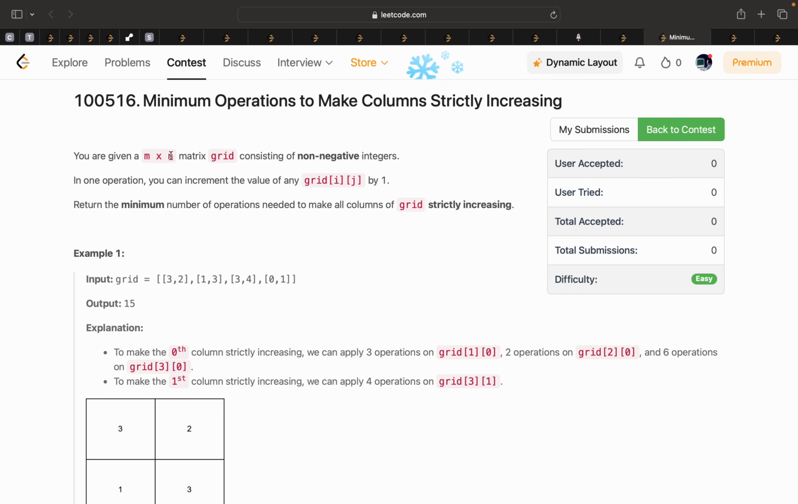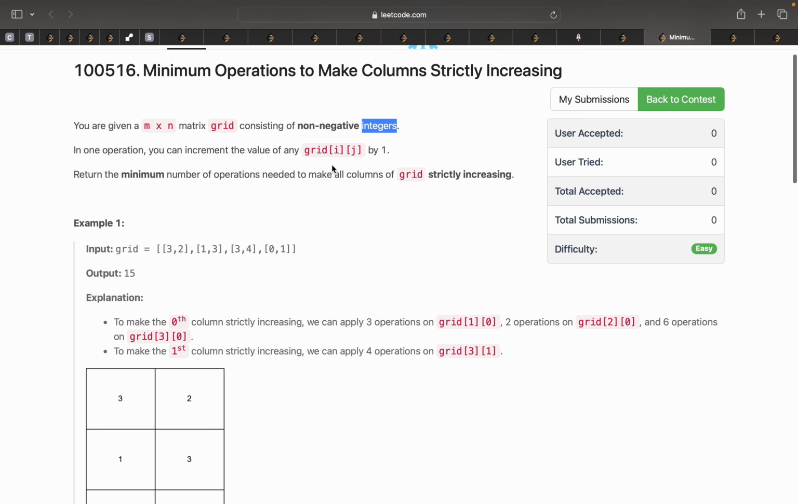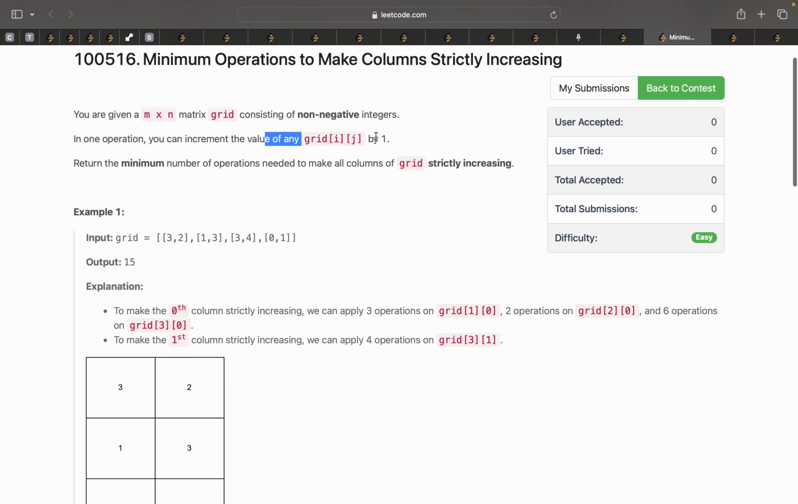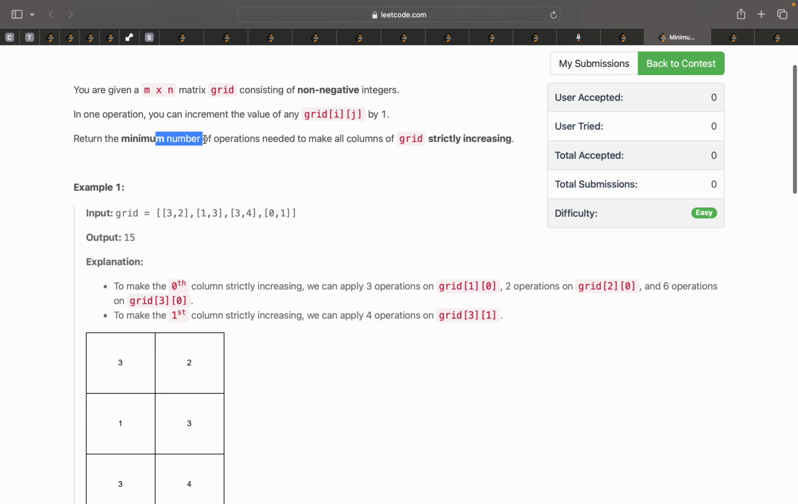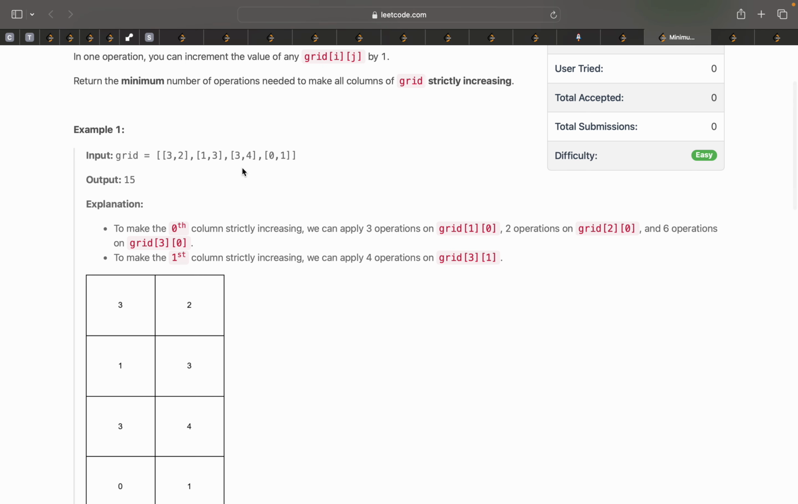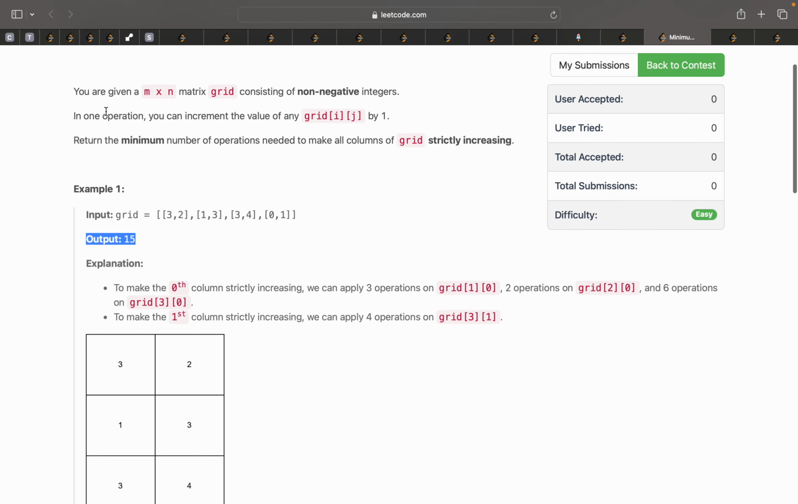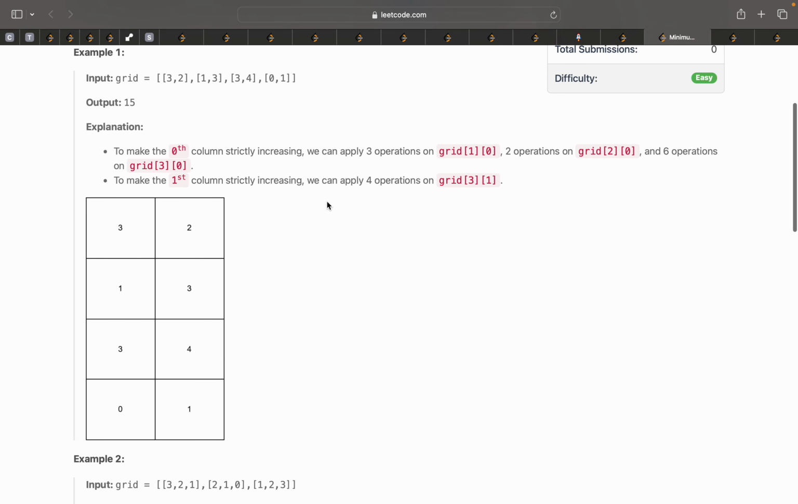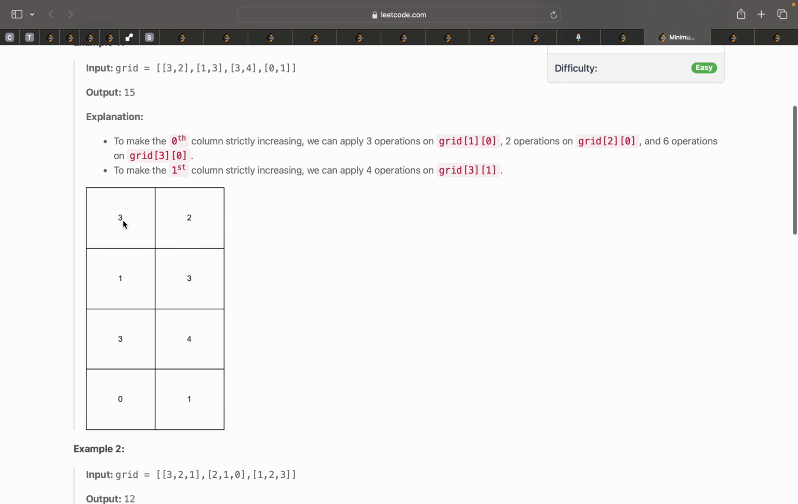You are given an m by n matrix grid consisting of non-negative integers. In one operation you can increment the value of any grid cell i, j by 1. Return the minimum number of operations needed to make all columns of the grid strictly increasing. Here 15 operations are needed. We need to make all column values of the grid strictly increasing.